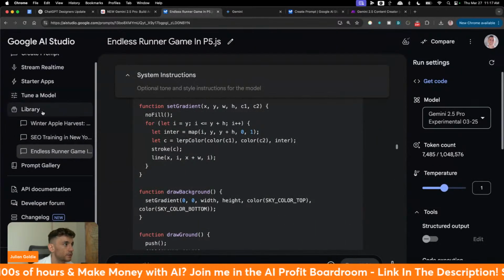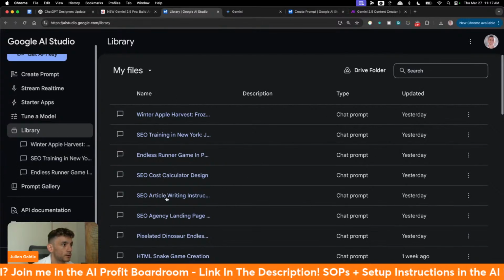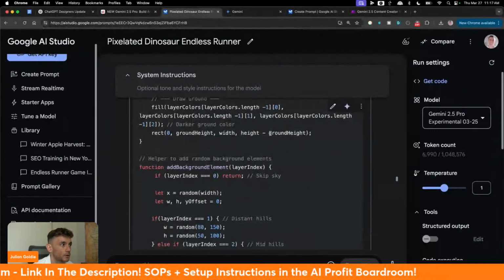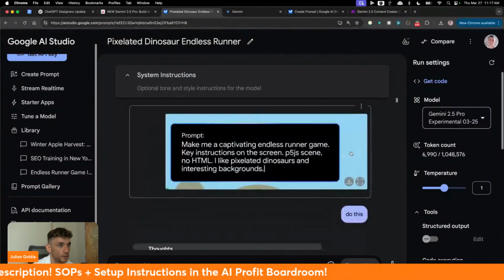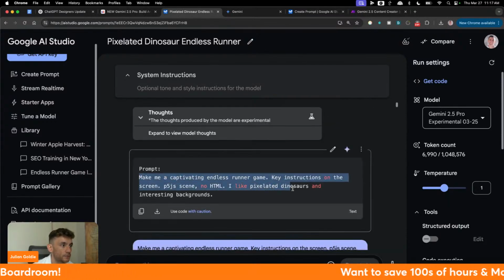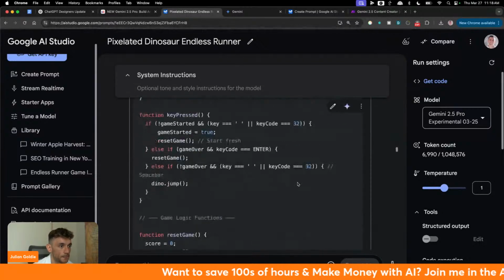So I'm just going to go through the library. What else we got? Yeah, so I created a pixelated dinosaur game yesterday, right? So here you can see the code. I just went to Gemini 2.5 Pro. I said, make me a captivating endless runner game, blah, blah, blah. Do it in p5.js. It gave us the code right here.